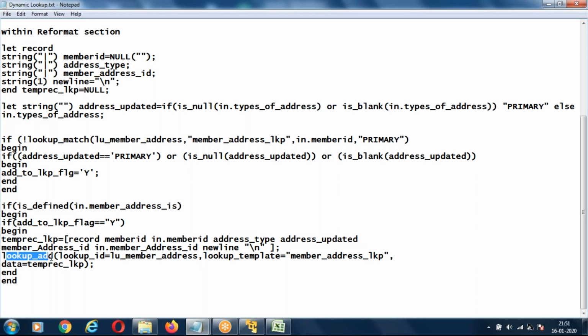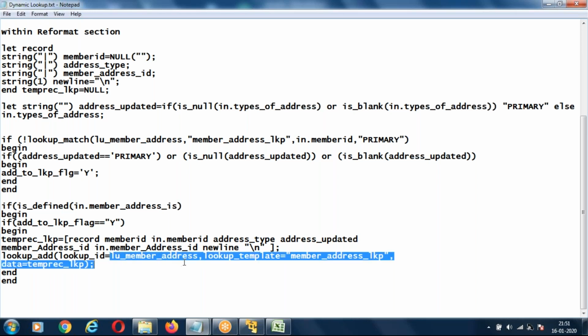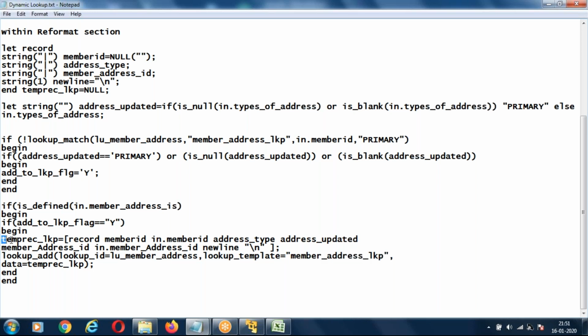Okay, lookup add of, so the syntax will be again lookup id equal to, okay, so that means what is the lookup id, the identity key field equal to, so you can mention what kind of field you want to use as a lookup key. And then lookup template equal to the label of the lookup. And data is nothing but the vector, whatever vector you are defining, that will be your data. So it will have 3 arguments.